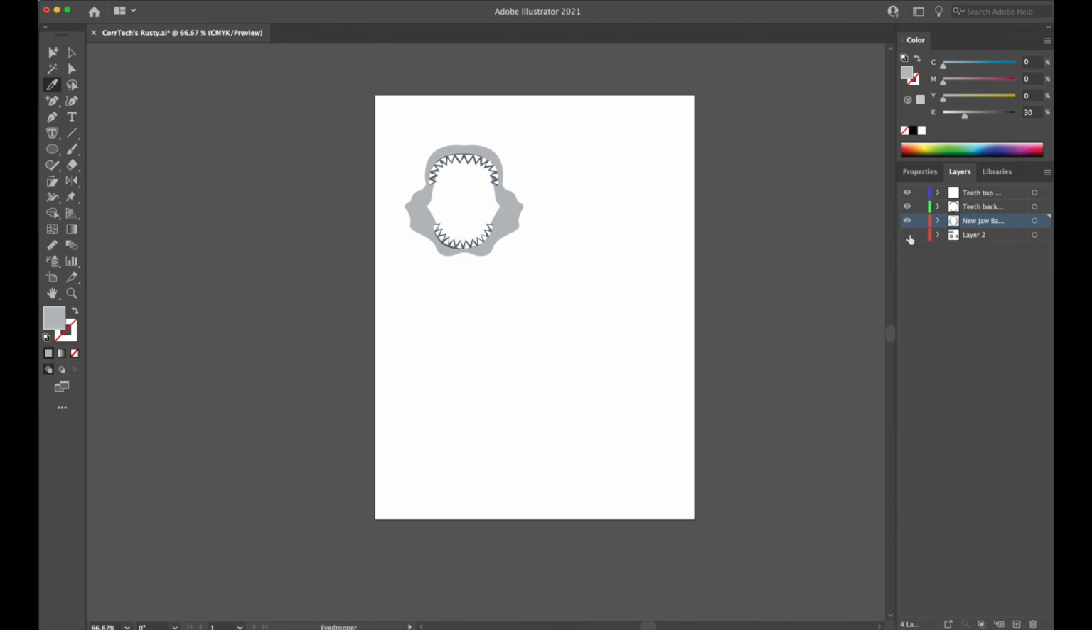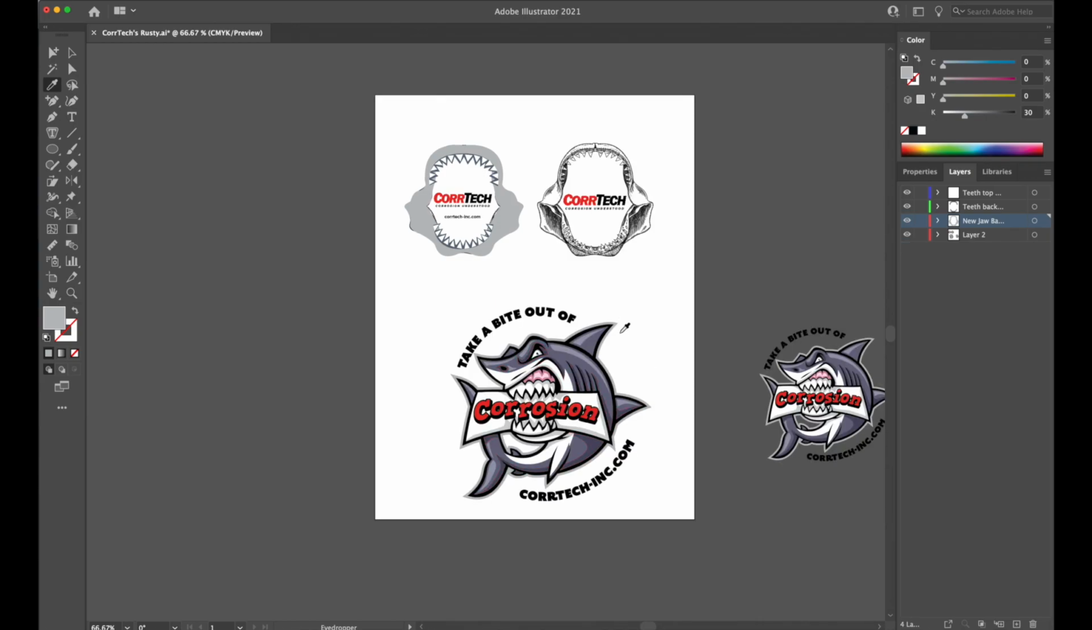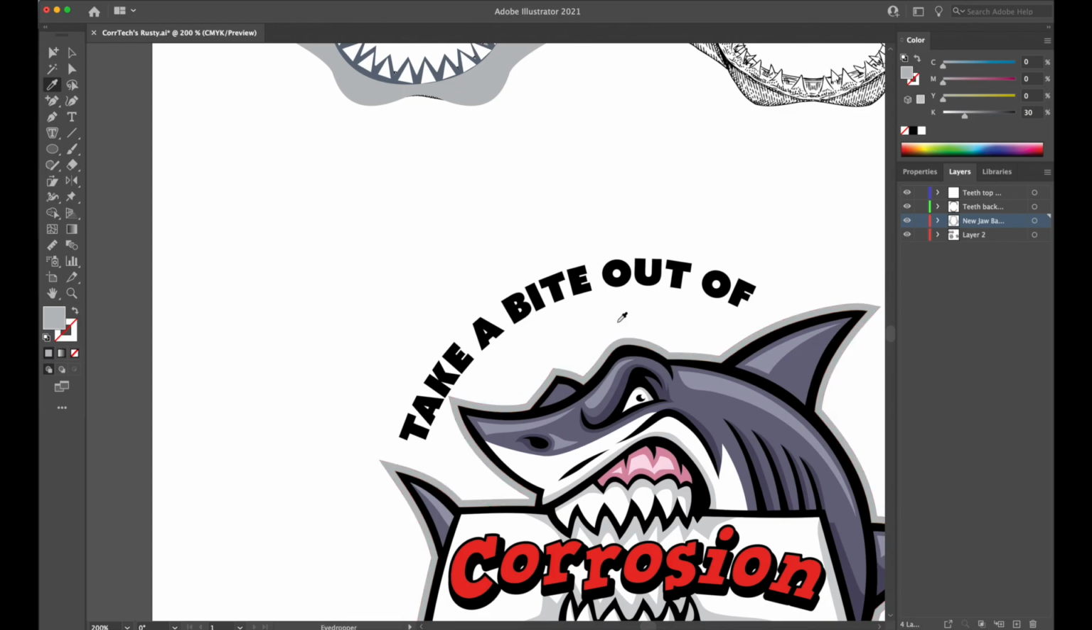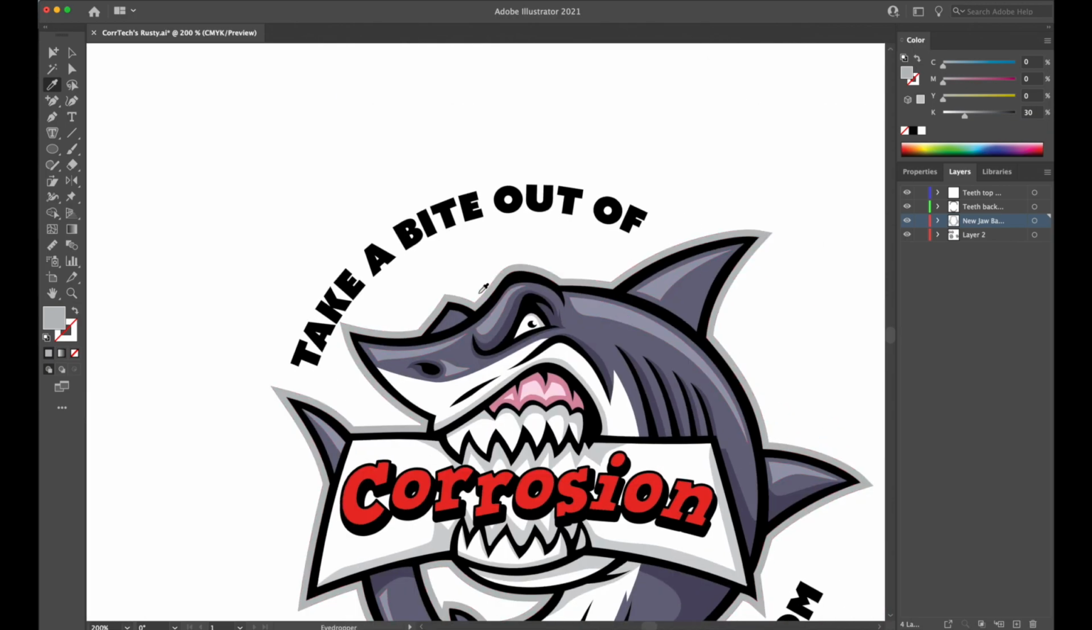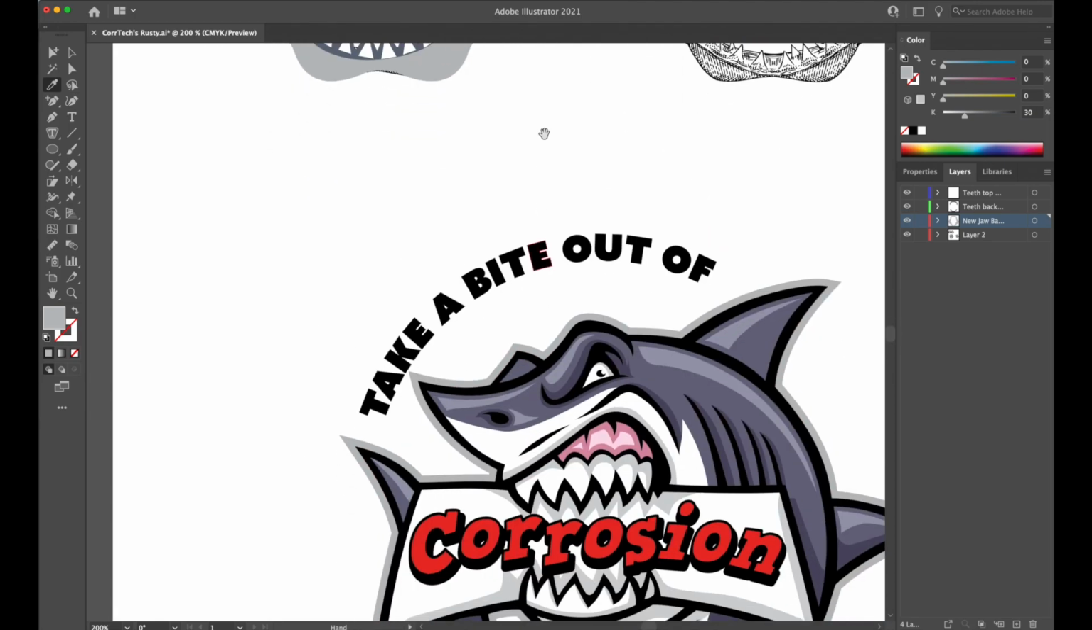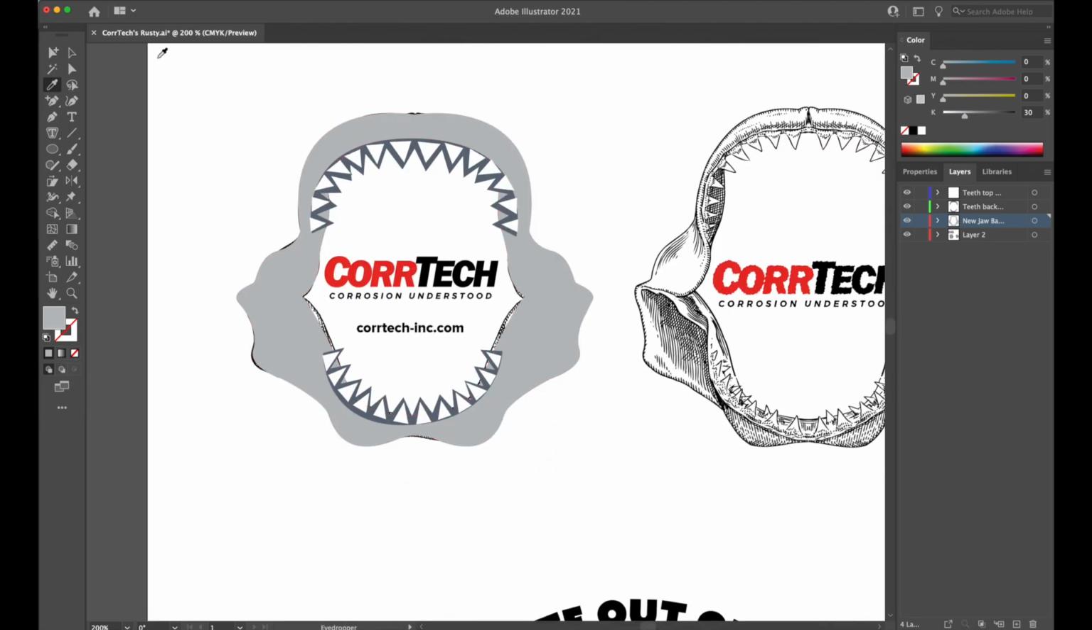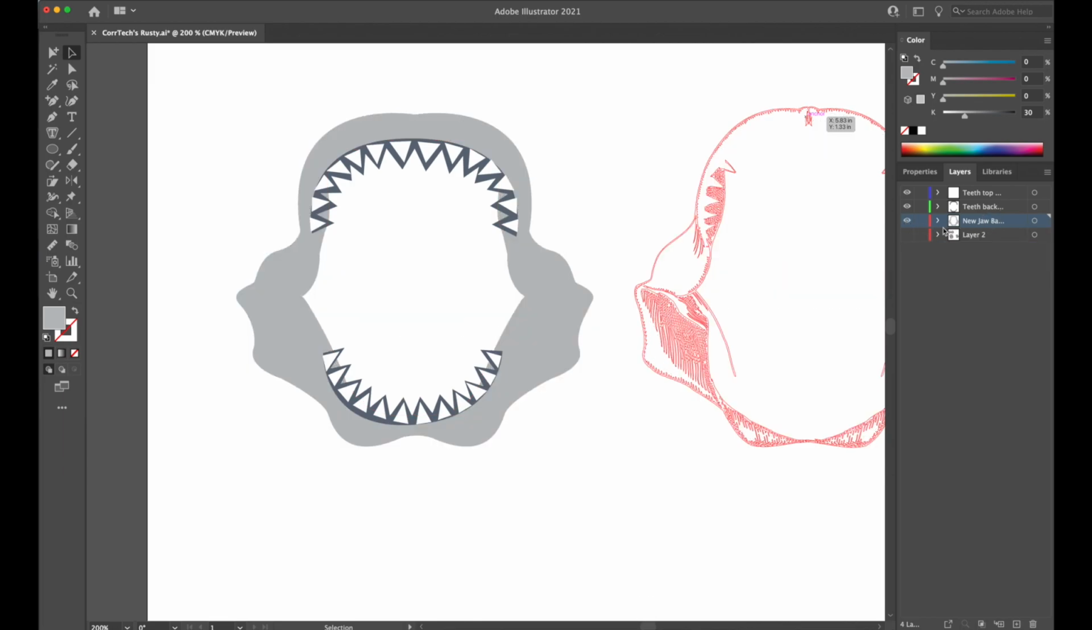But what I want to do now is, see how it has multiple layers in the background? That's how this was created. We drew a background gray and then the black, just to have the multiple layers. That's really the emphasis of this here. So what I want to do now, we have the new jaw background, is create yet another background. So I'm going to turn this off here to make it easier to see.